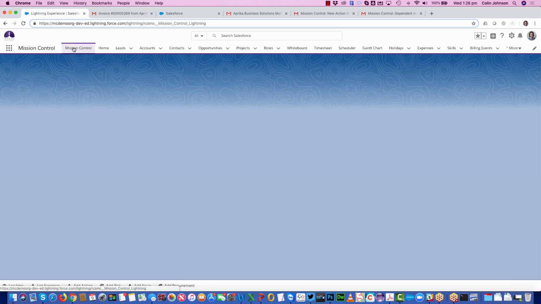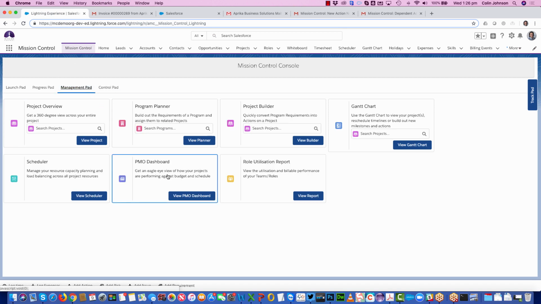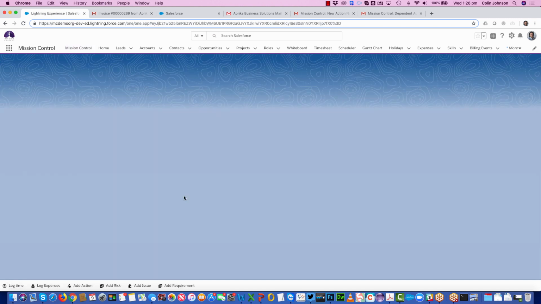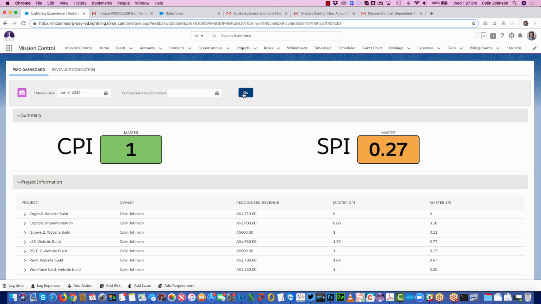So we're now going to take a look at a few higher level features within Mission Control. First of all, we're going to go to the management pad and take a look at the PMO dashboard. The PMO dashboard comprises two tabs: the PMO and the revenue recognition. We're going to take a look at the PMO first. So I'm able to load in some data for this week. Now this shows me how my projects are performing to budget and schedule.